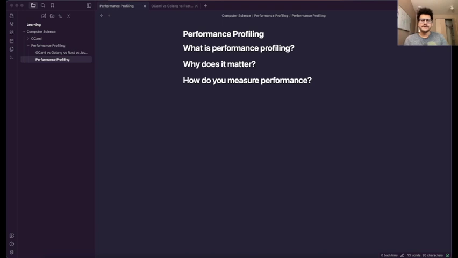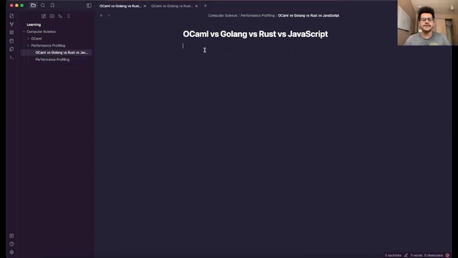Today, I'm hoping to go over some performance profiling and learn how to do it, and then apply that knowledge to quantifying the performance differences between, most importantly, OCaml versus Golang, but also Rust versus JavaScript.